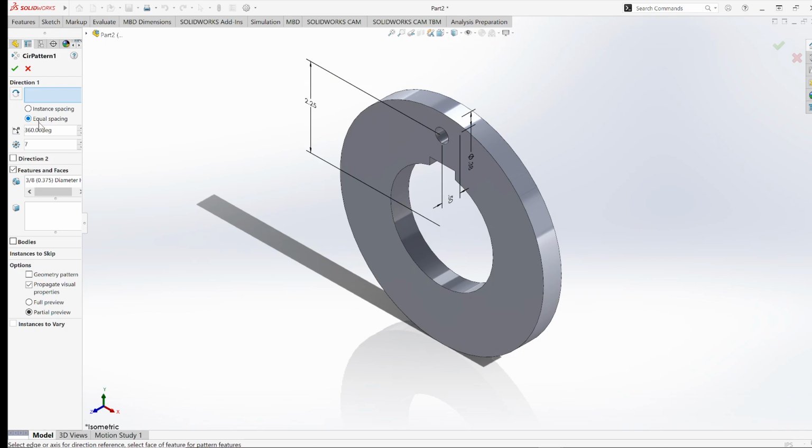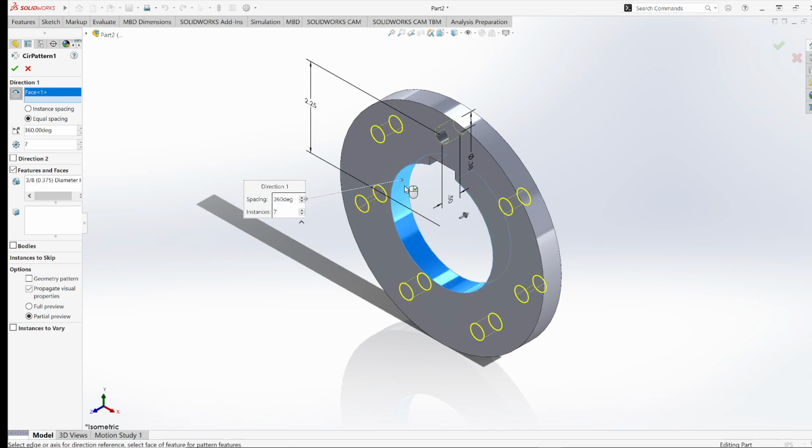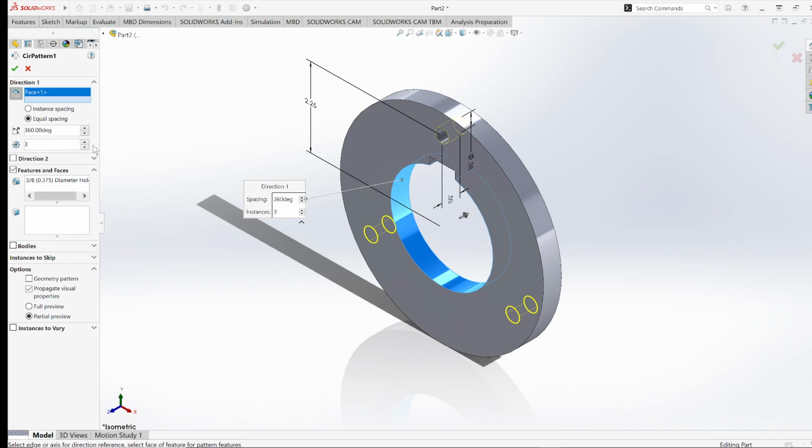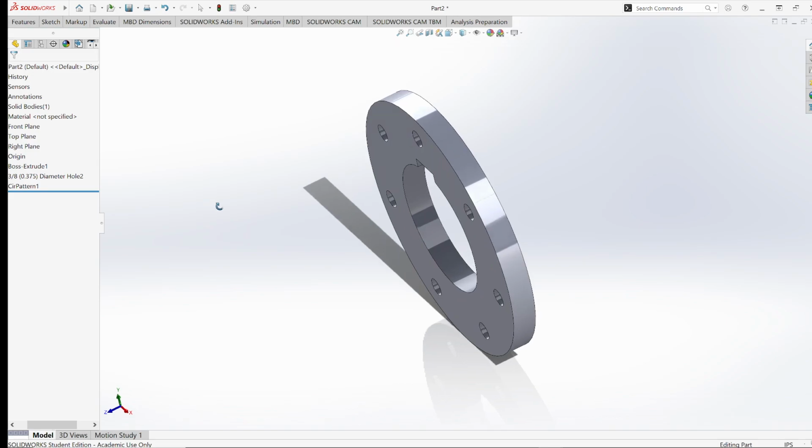The key here is to use this equal spacing. So when I select this inside curve, inside surface, it's going to use that as an axis of rotation. And it memorized my last instances I wanted. Right now I have it set to 3. You can hit this up arrow that I can barely see. Hit this up arrow and it will just keep adding holes or decreasing holes till you get the amount of holes you want. Hit the green check, and that's how you create a circle and a circular pattern.